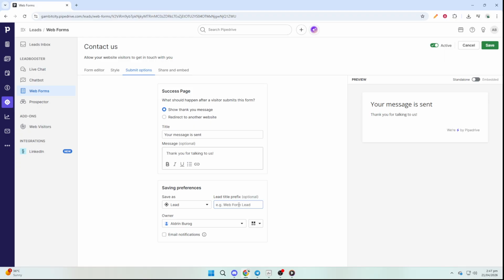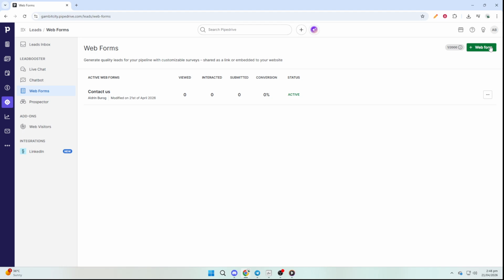When you're happy with everything, click Save. This locks in your settings and creates the form record in your account.